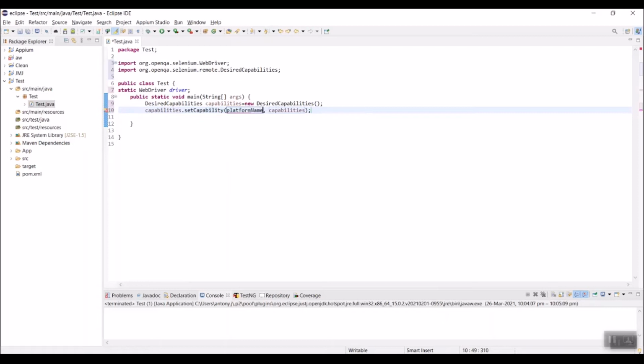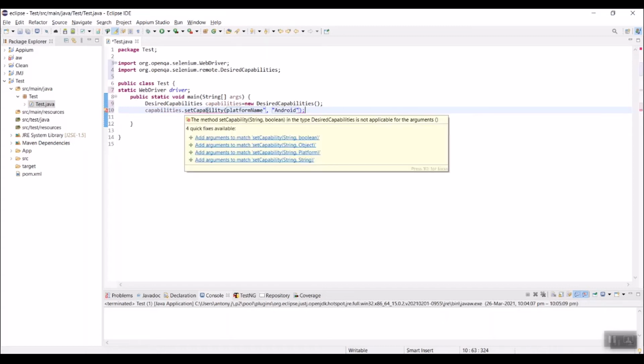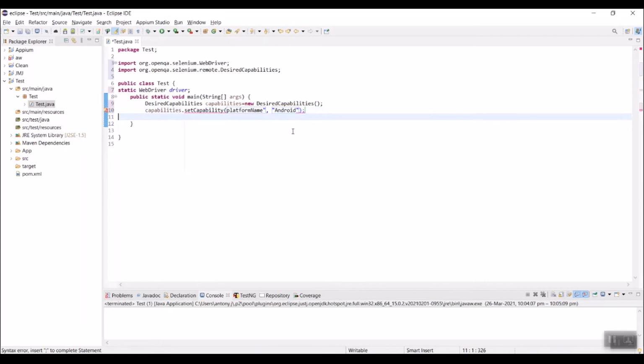So the first one will be platformName. That will be Android, as we are going to use an Android real device. So let's include double quotes for both key and value so that it will be corrected. So it's still showing an error. Oh, let's correct it now.